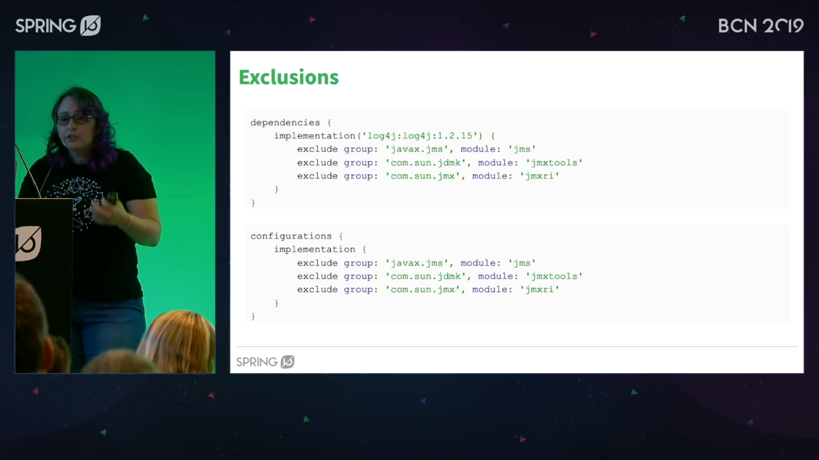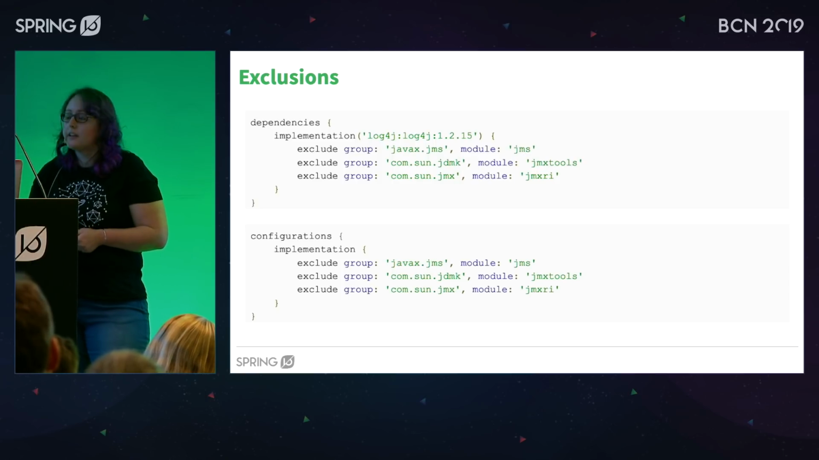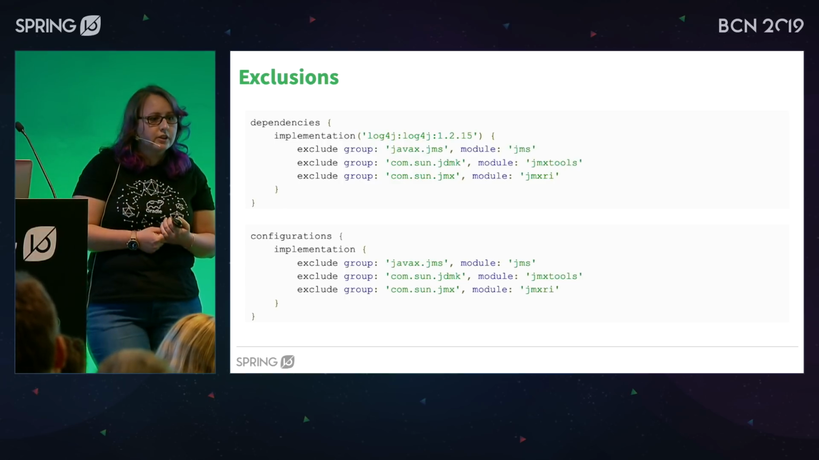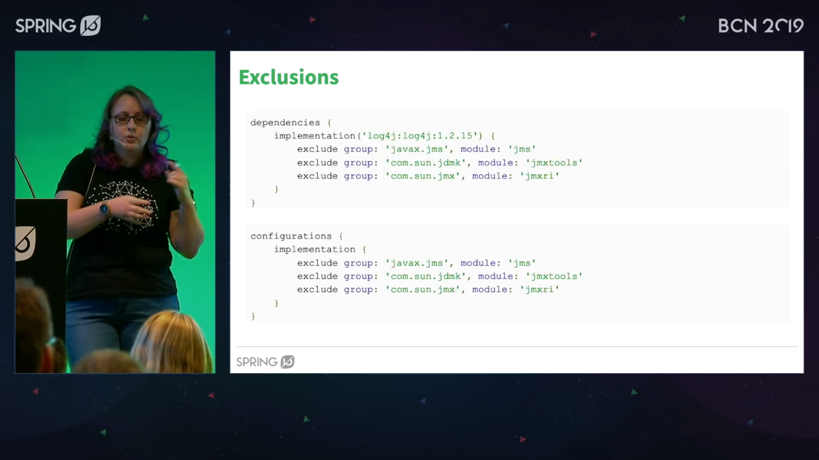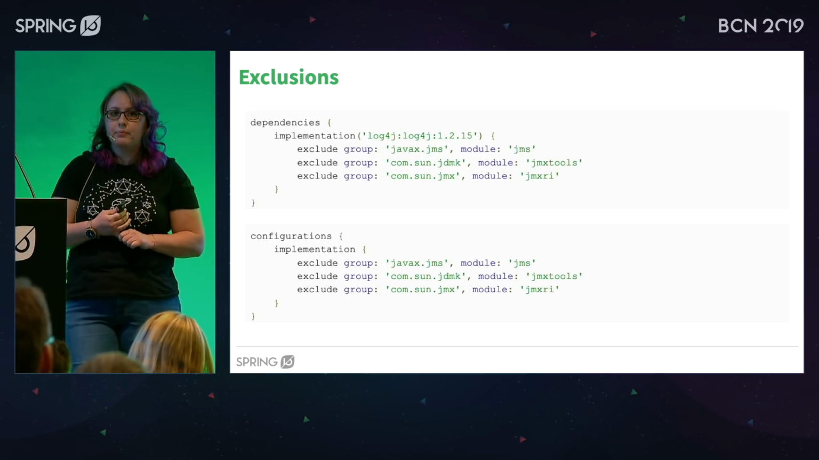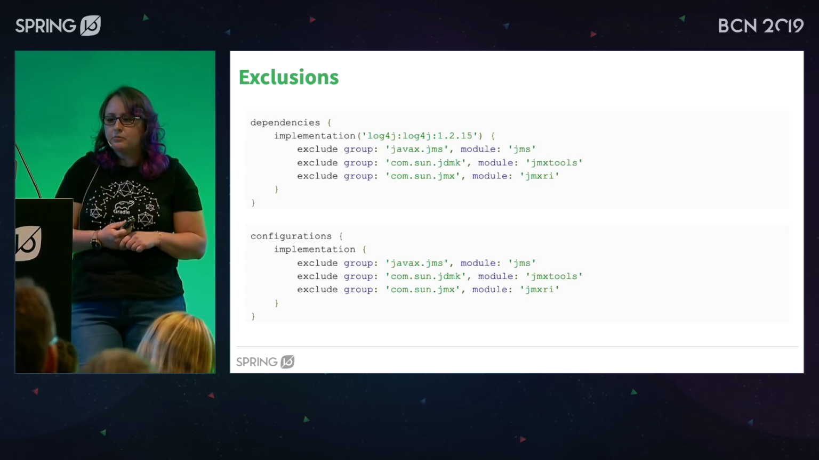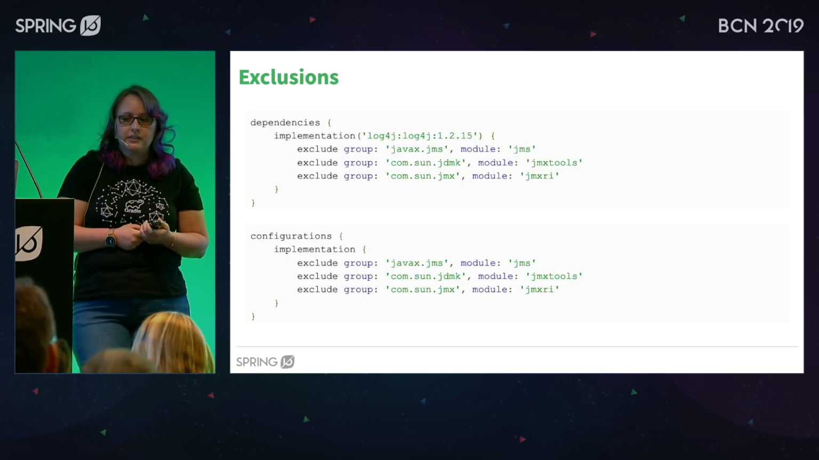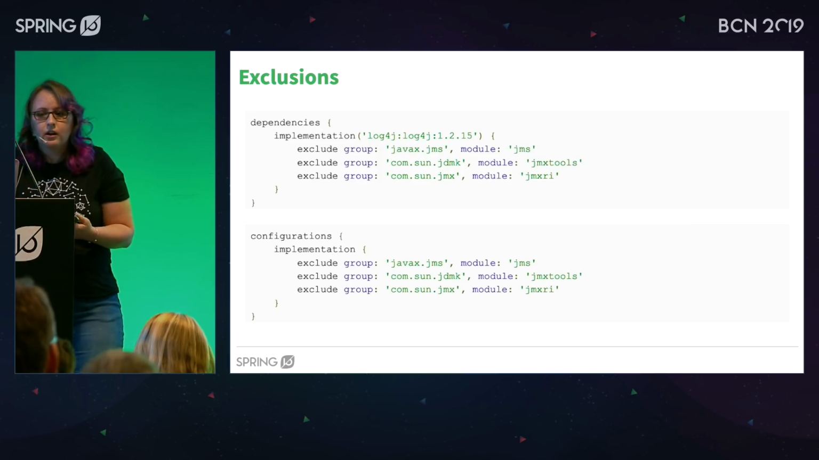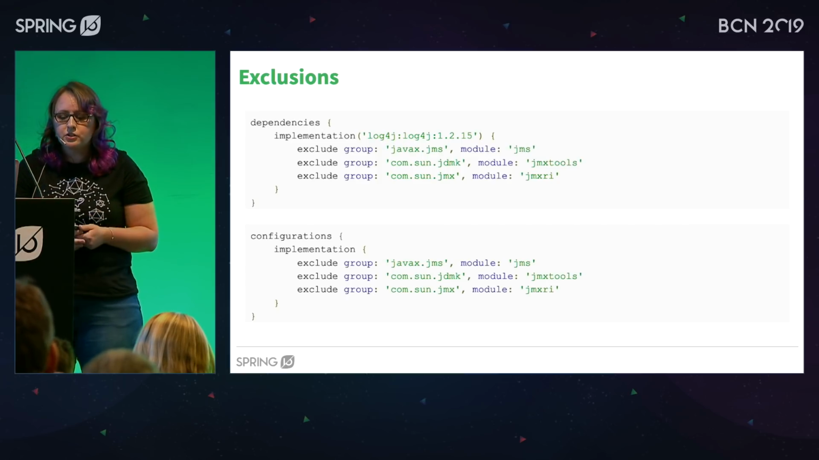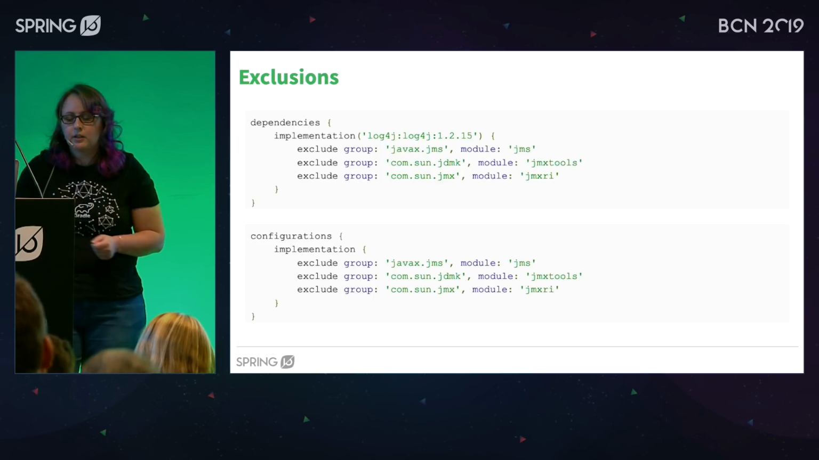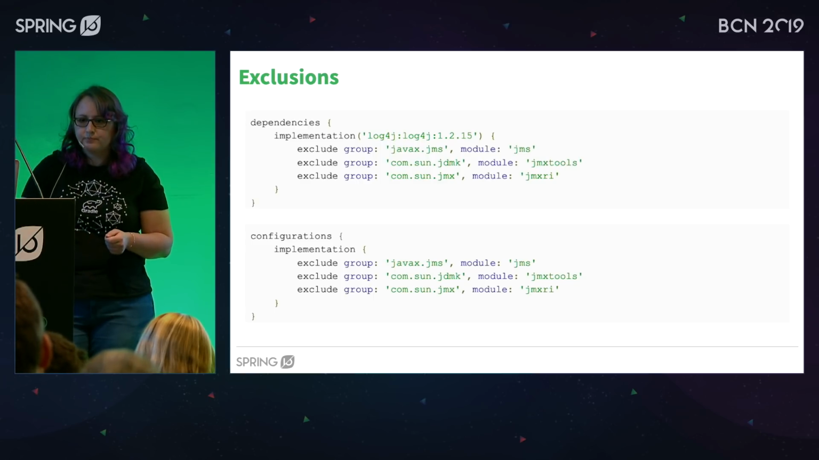The first one is exclusions. Exclusions are still much harder to define in Gradle, and this is one of the things on the roadmap for the dependency management team to try and make a little bit easier. It is possible to define exclusions, but it ends up being a bit harder in the end.